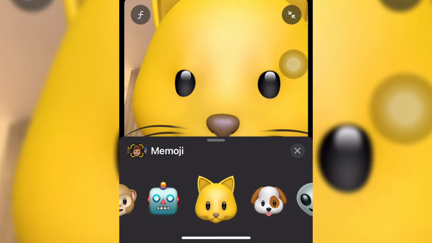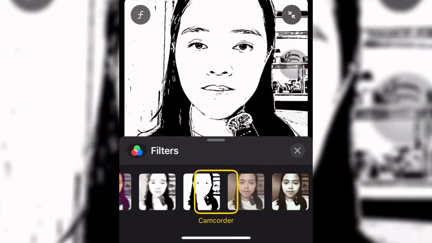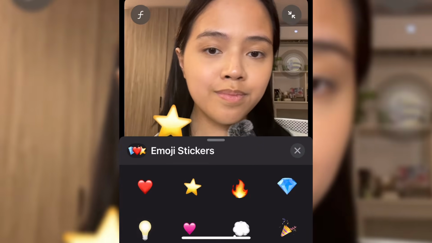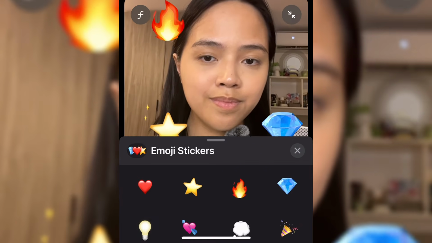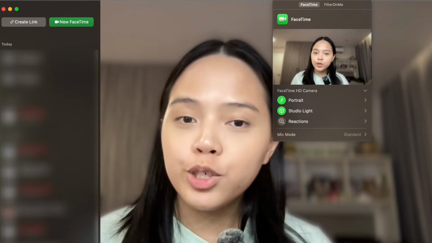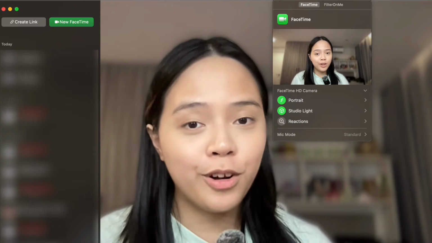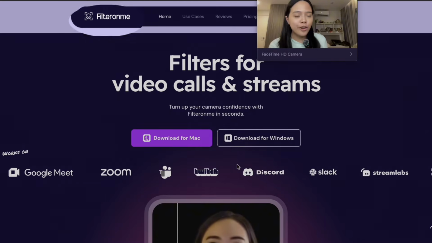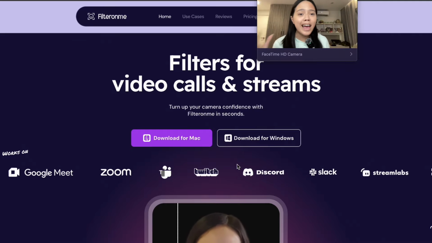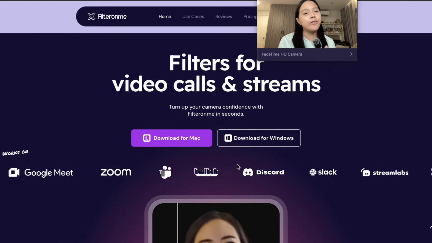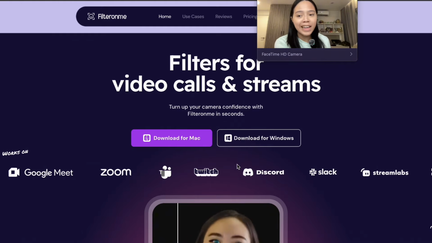You can play with emojis or memojis. You can add some filters, but there isn't a lot of customization that you can do. Hope is not lost because I will be showing you guys an app which you can use to customize your FaceTime calls. So the app is called Filteronme, and here you can create any video filter for video calls and streams. It works for both Mac and Windows devices.